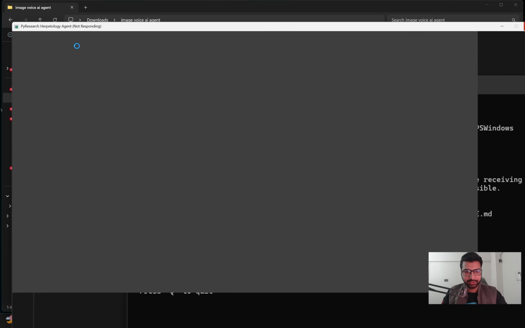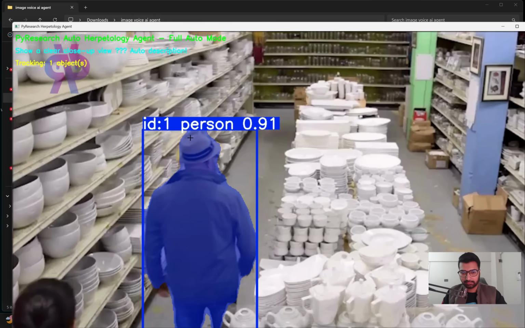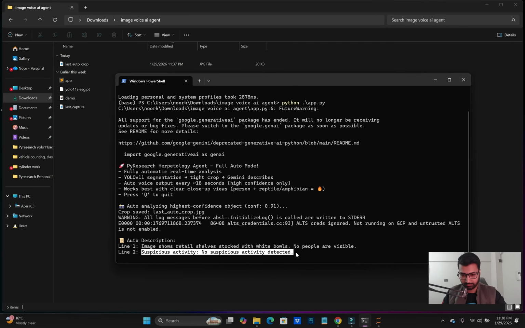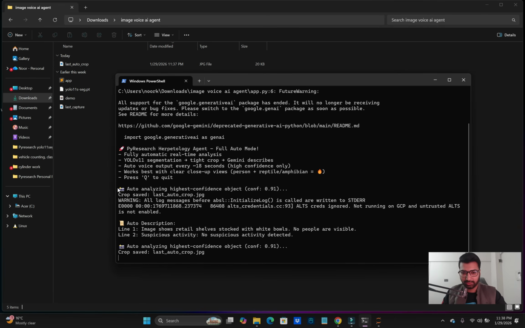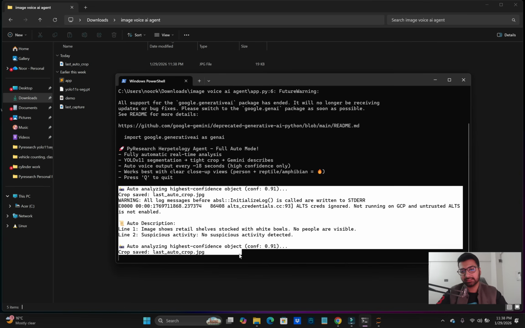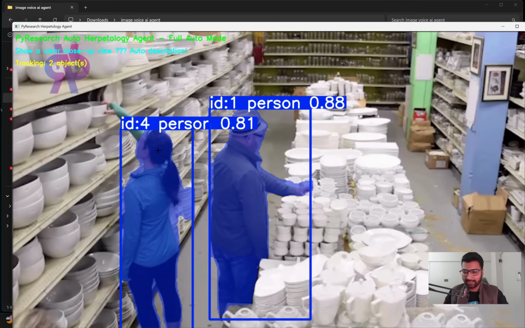Here our AI agent has... okay, so our AI agent tells us whether it's a suspicious activity or not. Okay, so you see, listen to the voice and see the image. Okay, let me open the image. For any type of suspicious activity, we will get the message.